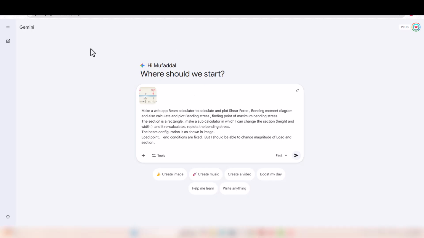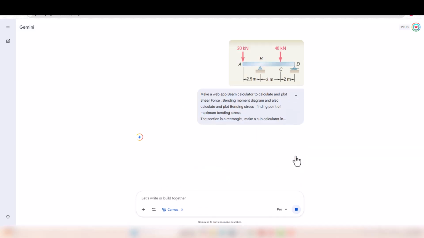So this is the Gemini app which I opened up in the web browser. I've attached the image of the beam and I've copy pasted the prompt, and I'll be selecting the Pro model, which is the latest model from Gemini. It says advanced maths and code. So select that, go to tools, select canvas, and then submit it.